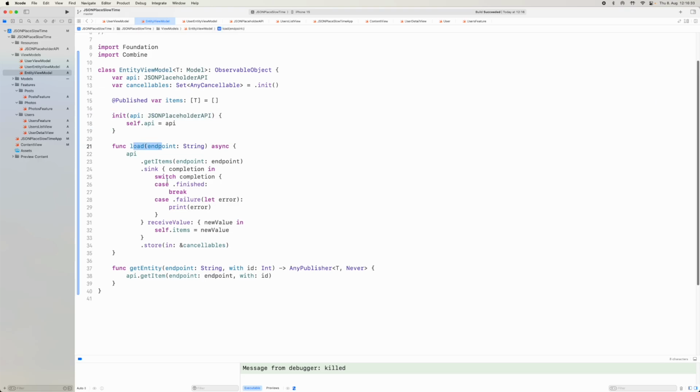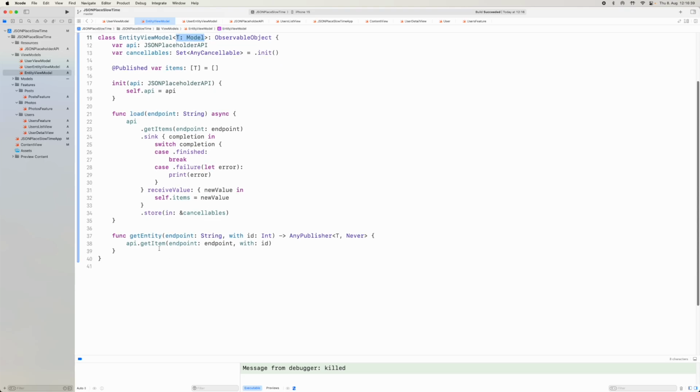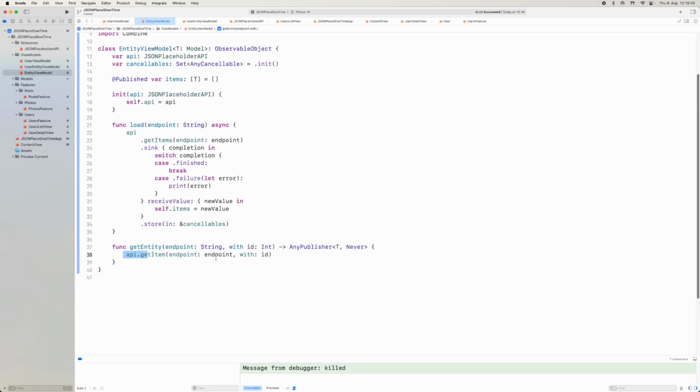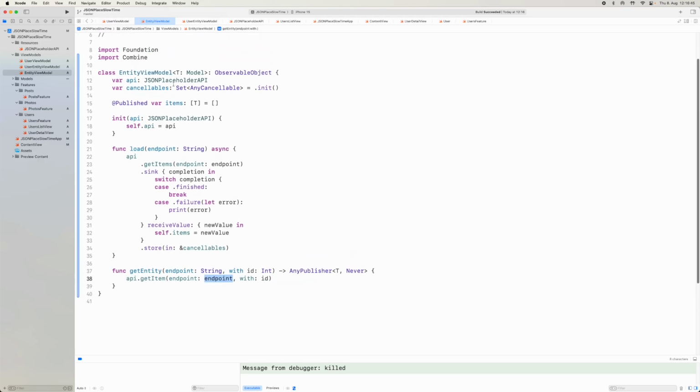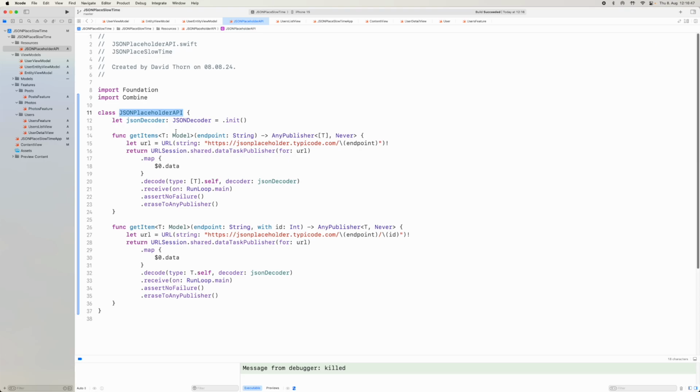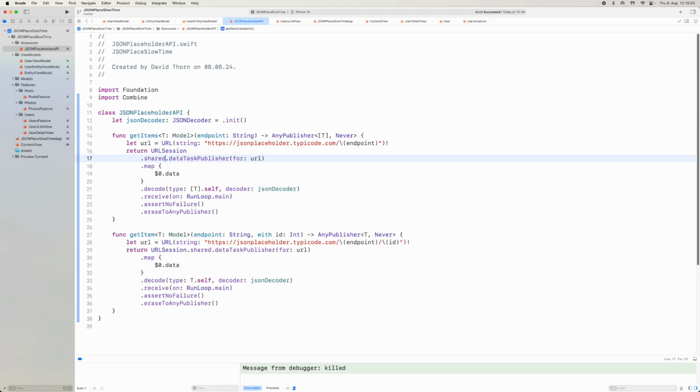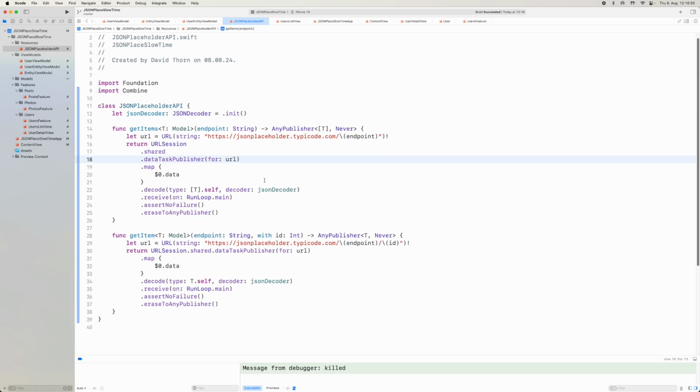This load is doing nothing but what Combine is doing. We don't really know any information because the generic type parameter is where all the information is coming from. API get item, even the endpoint we don't really care about, but it's this JSON placeholder. This is what really knows about the information up here. Other than that, our placeholder API is pretty dumb, and you could use it for as much as you want.